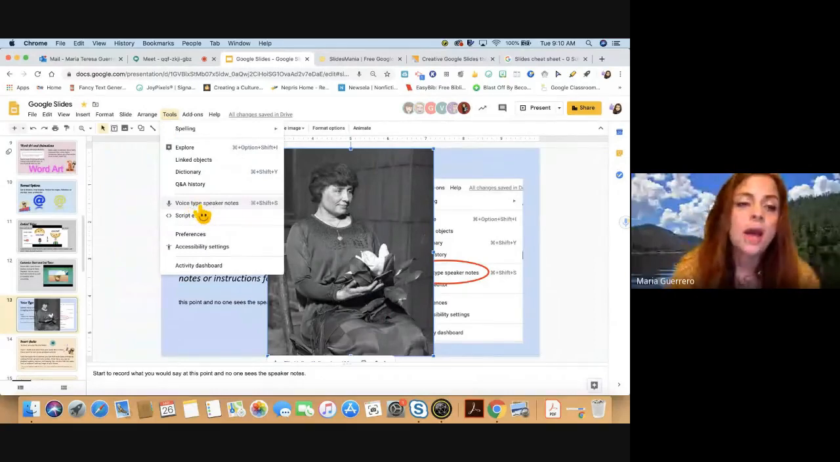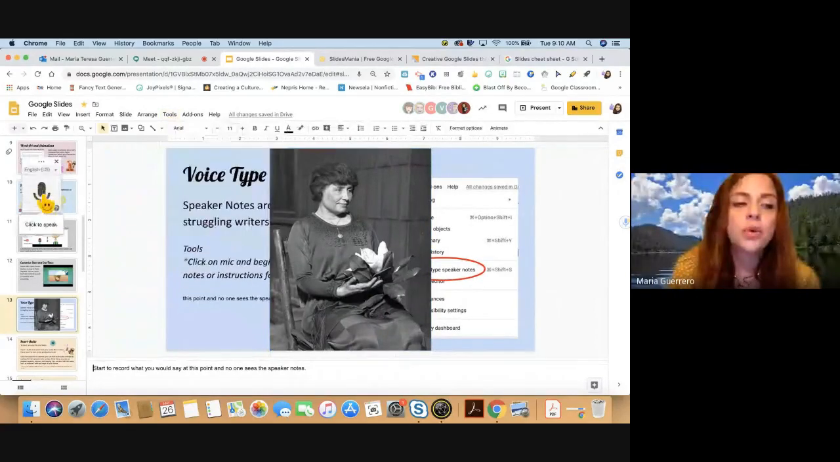So I'm just going to click on it. A little recorder comes out, and it comes out in the speaker notes, not within the presentation.